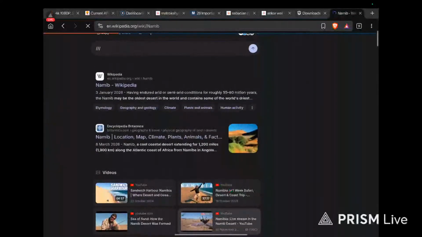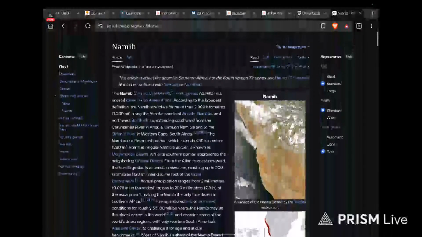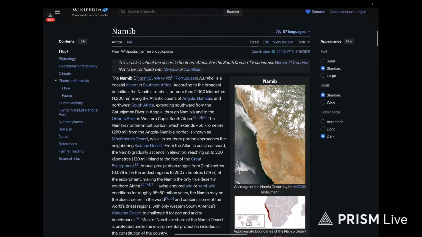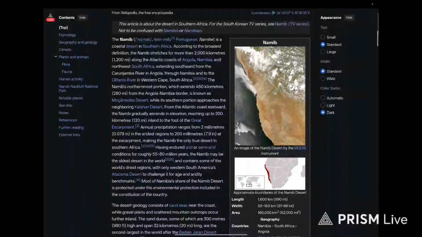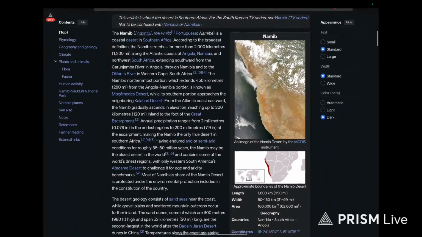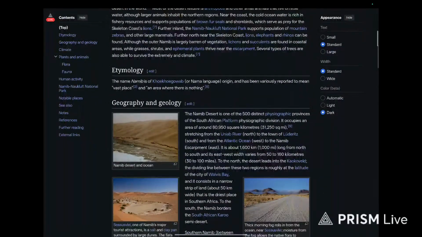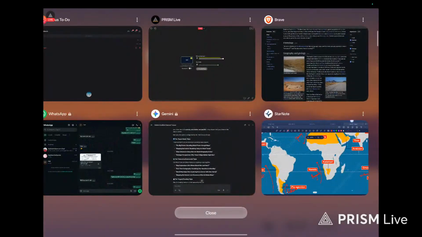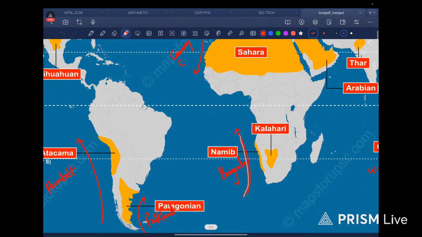Okay, then let's just see Wikipedia, because Wikipedia usually provides some good critical info. Then we have the Atlantic coast of Angola, Namibia. Kalahari Desert approaches neighboring Kalahari Desert. Yes, there is a Kalahari Desert over there. Atacama Desert to challenge. Okay. I don't think we should go beyond this for Namib Desert, and I think this is a rain shadow area for Kalahari Desert.